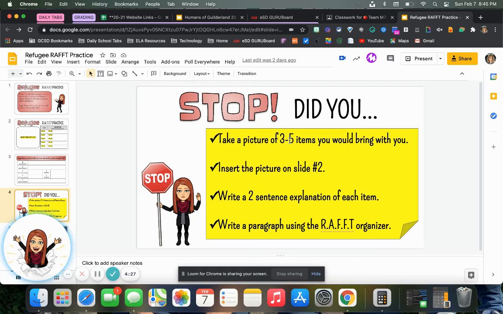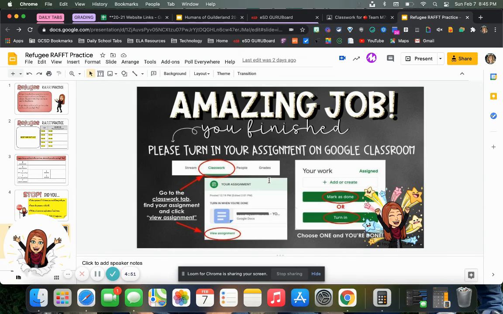So once we think we're done, this is our little checklist. You have to make sure that you took a picture of 3 to 5 items that you would bring with you, and that you put that picture on slide number 2. You filled out that chart that lists the item you would bring and a 1 to 2 sentence explanation for each. And then you used our R.A.F.T. organizer to respond to that question in paragraph form on slide 3, and all of those boxes are filled in. And once you've done that, you go back into Google Classroom and make sure you've turned this assignment in.